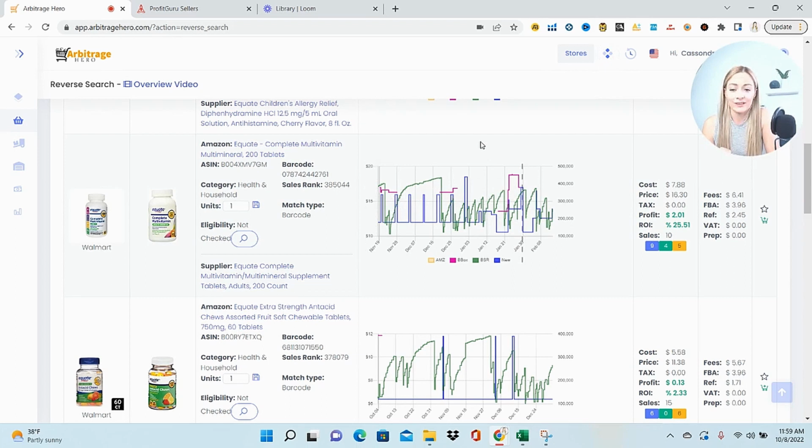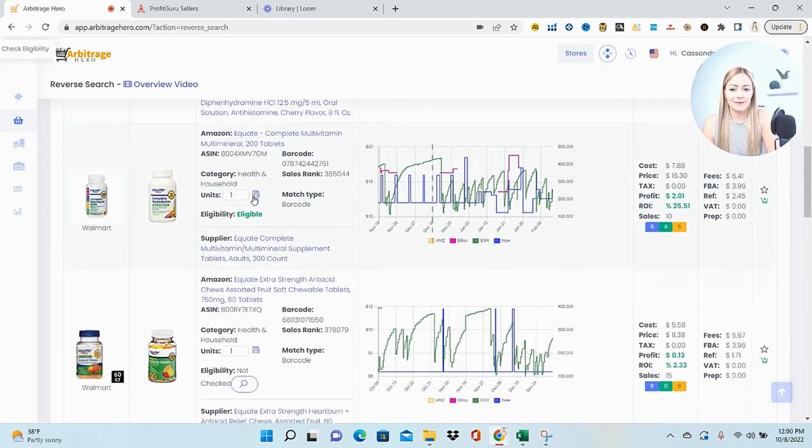Something else that I really like is that you can check your eligibility here. So if I'm not sure if my Amazon account can sell this brand or this category, I can click here and check the eligibility. So now right here it says eligible. I know I'm good to go.